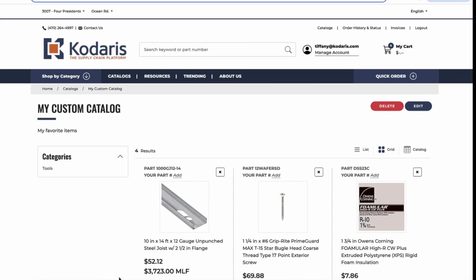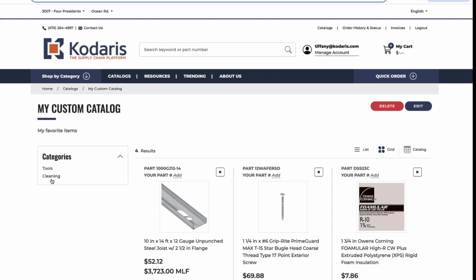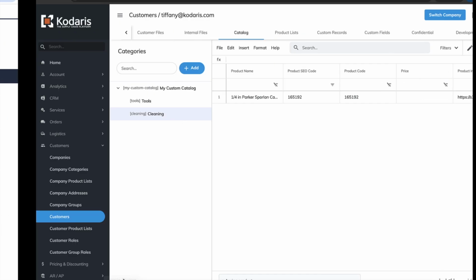And just to hop back to the customer side, just to show those updates reflected here, if I scroll down, you can see now I have this cleaning catalog. If I click into the custom catalog, I have it here. I can click further into that, and you can see since I opted to not allow the customer to edit it, they do not have that option available here on the website.